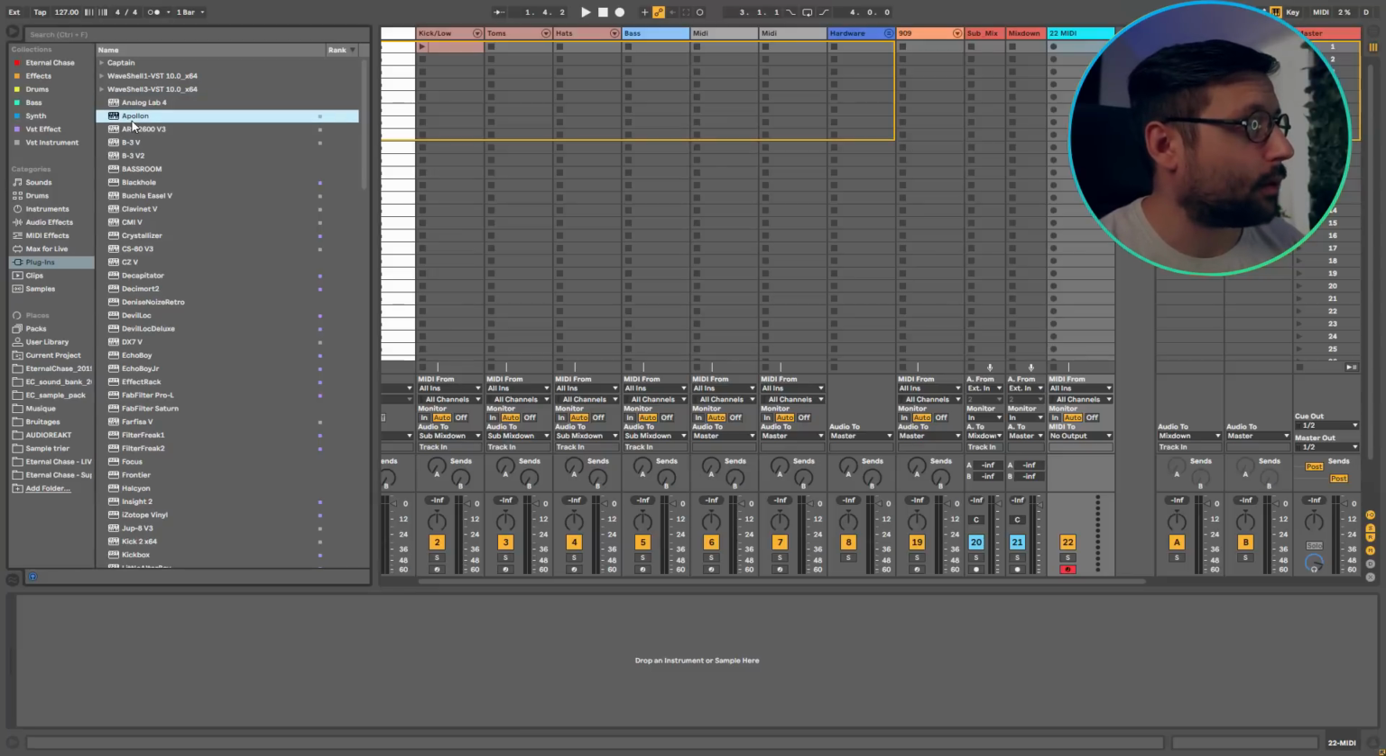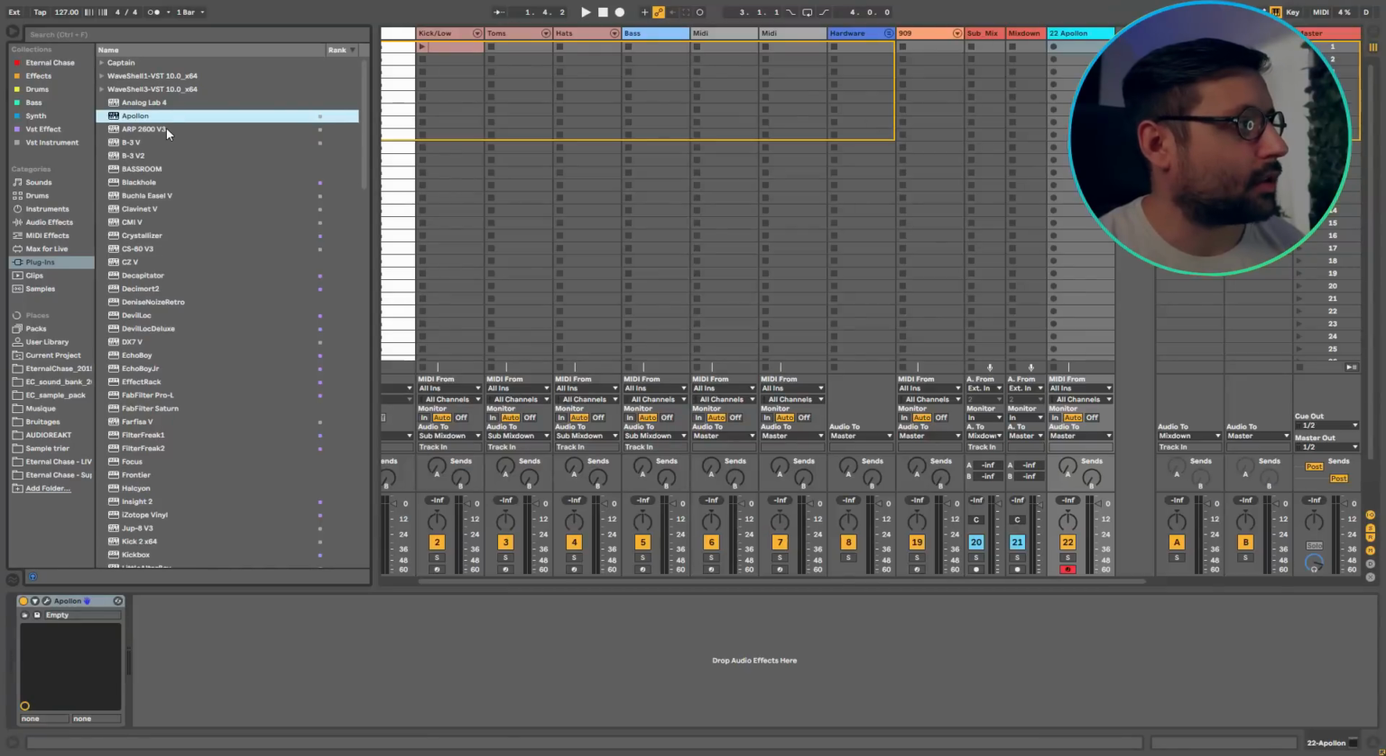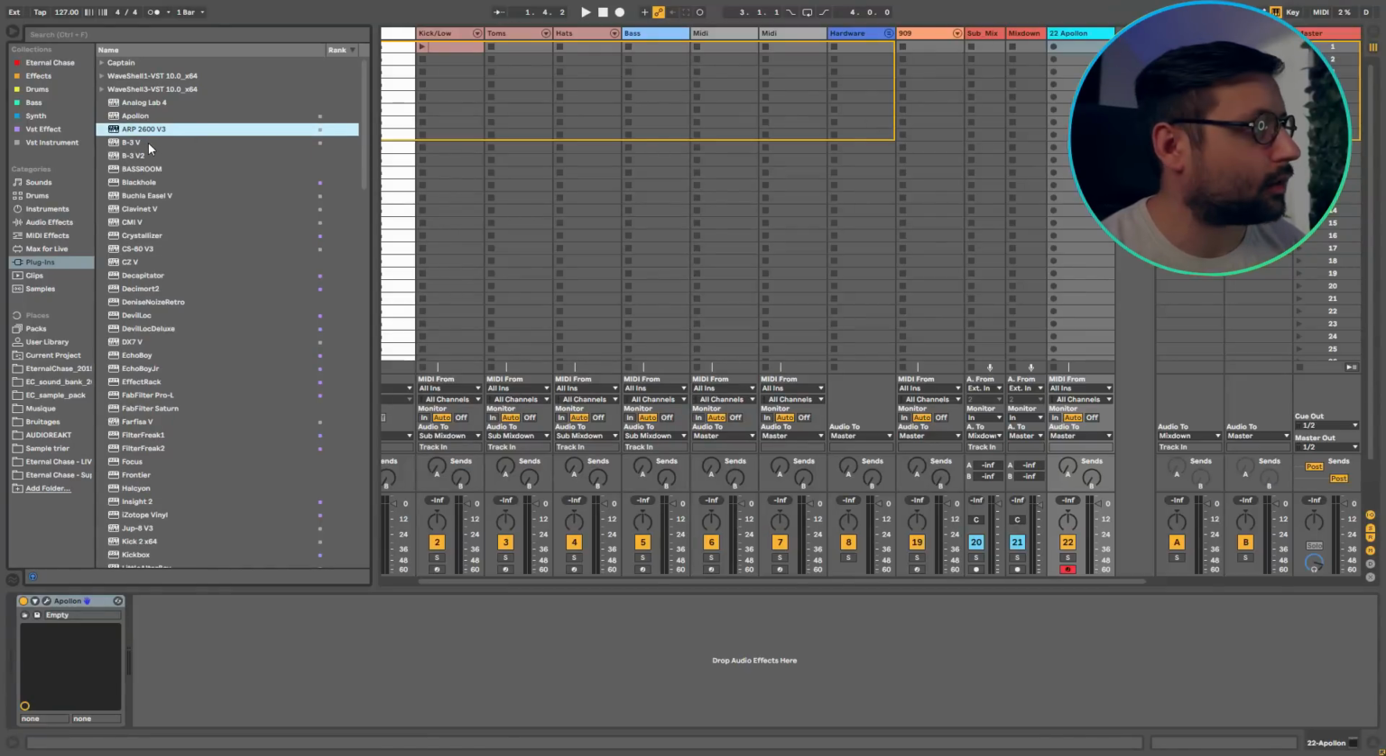All right, then I have this Apollon. So this, I think it's an 808 or 909 drum box. It's from a small company. I don't remember the name of the company, but you get kind of an 808 sound, and it's cheap. I think it's less than £10. But yeah, Apollon. Then the ARP is the Arturia stuff.